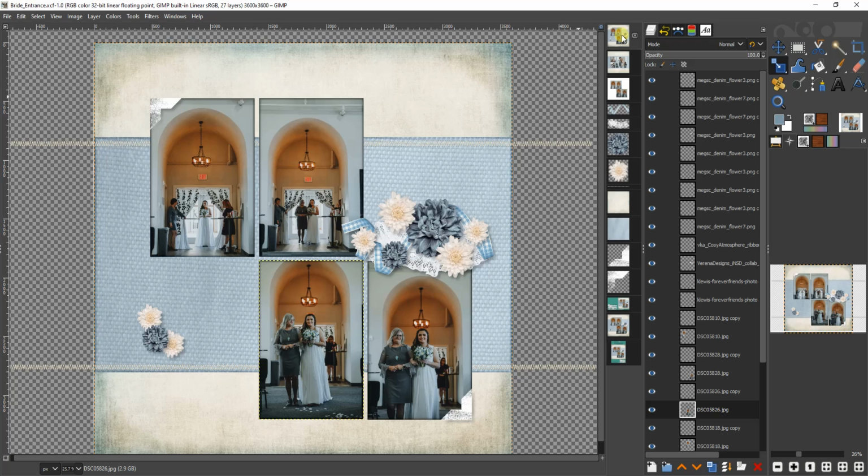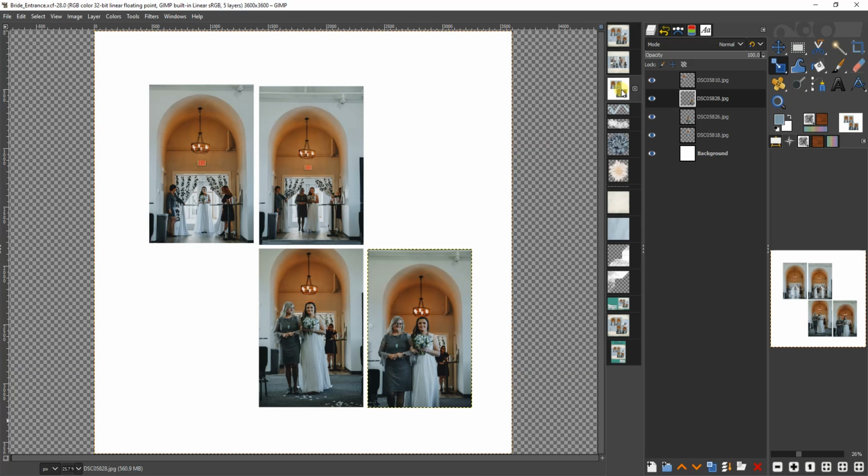I am using the most recent version of GIMP at the time of this recording, which is 2.10.18. To get started, I opened a new image and I used the scale tool to get each of the photos the correct size. Each of these photos is 900 pixels wide, and I maintained the aspect ratio when I did my scale. I also have all of my papers and elements already open here to the right of my layout image, ready to drag and drop them onto my layout.